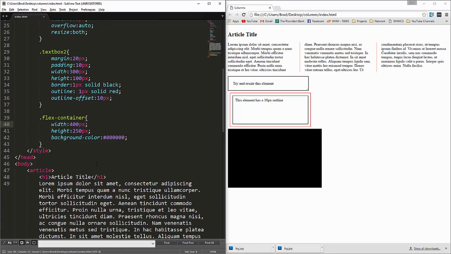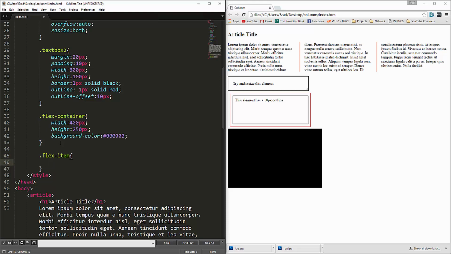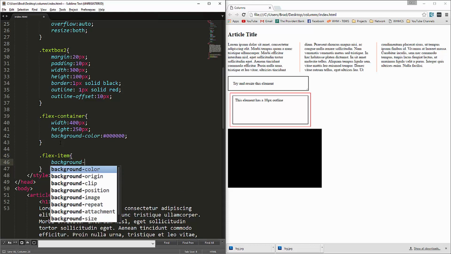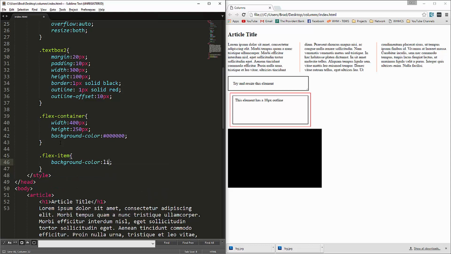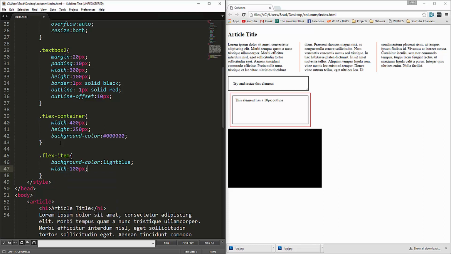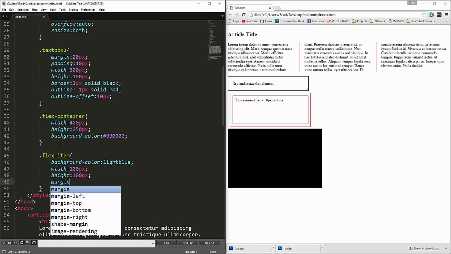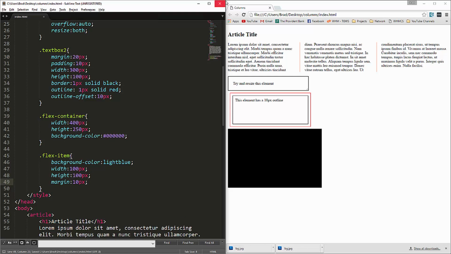Okay, and then for the flex item, we'll set a background color of light blue and a width of 100 pixels, height of 100 pixels, and then a margin of 10 pixels. Okay, so if we go ahead and reload, that's what it looks like.